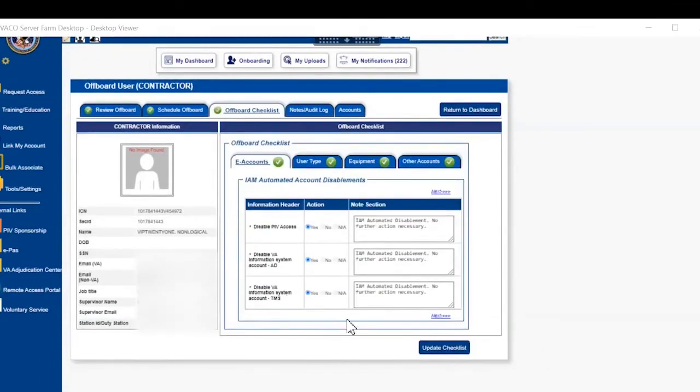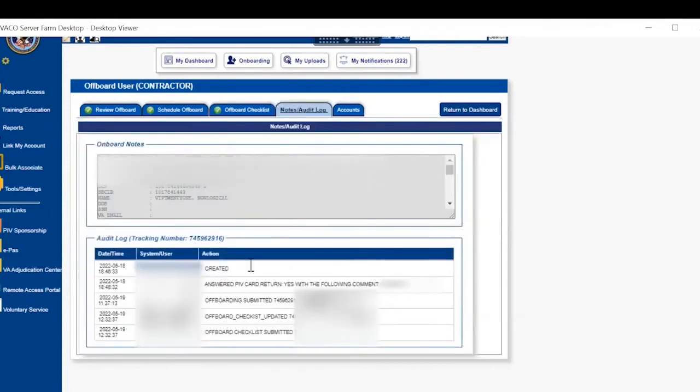Now that the checklist has been updated, you may navigate over to the contractor's Notes and Audit Log tab. Here we can see all the steps in the offboarding process have been logged with a timestamp, as well as we can confirm that the offboarding checklist has been updated and submitted.